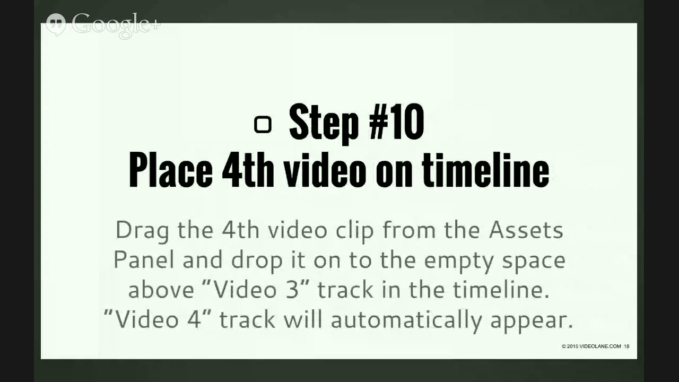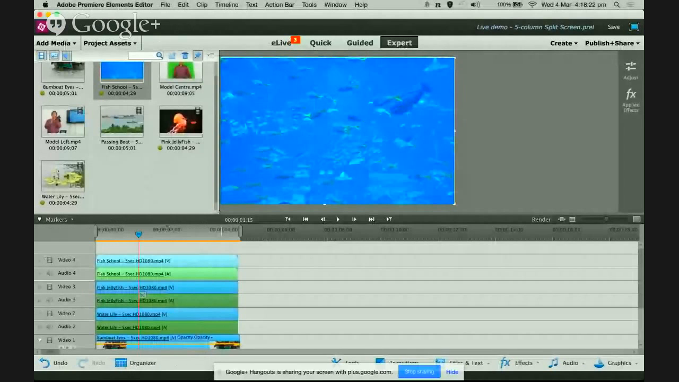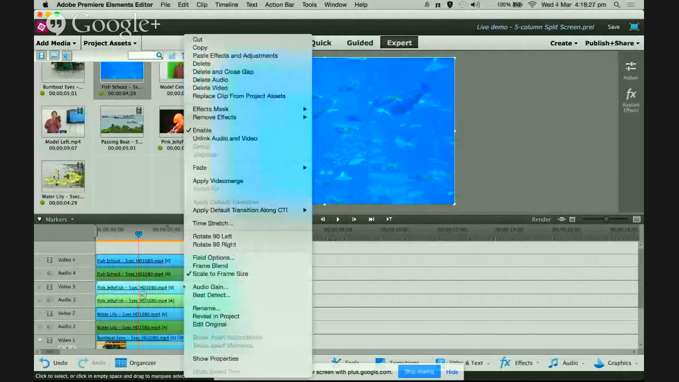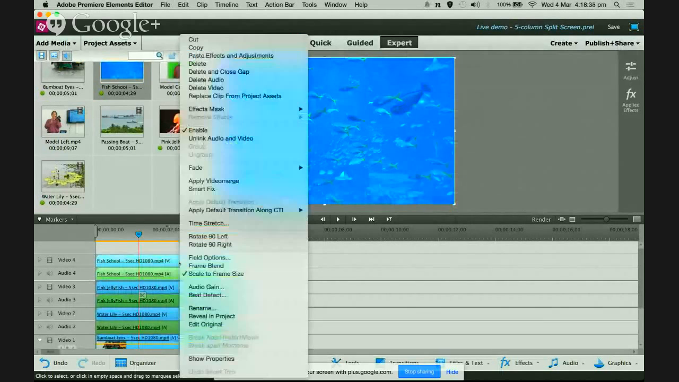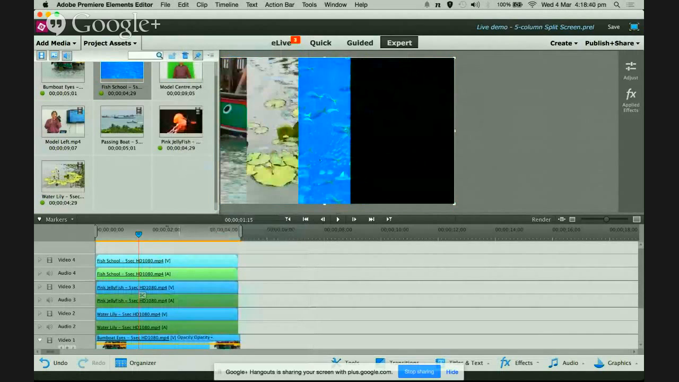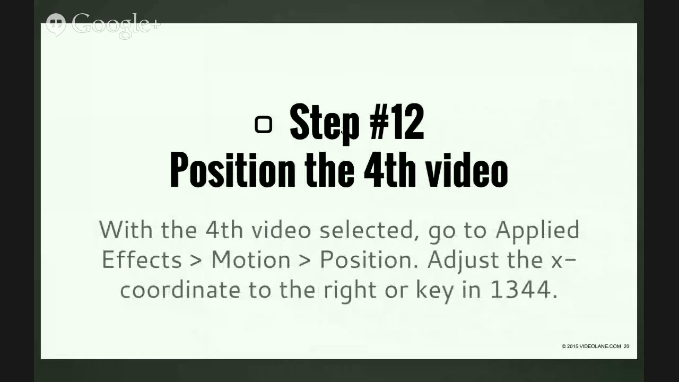Next step, step 11, crop the fourth video. Again, I'm going to use the previous clip. Right click on it, copy, and I'm going to select the fourth clip, right click on it, paste effects and adjustments. There, I'm using the crop variables that we have done just now. Okay, so that brings us to the next step, step number 12.